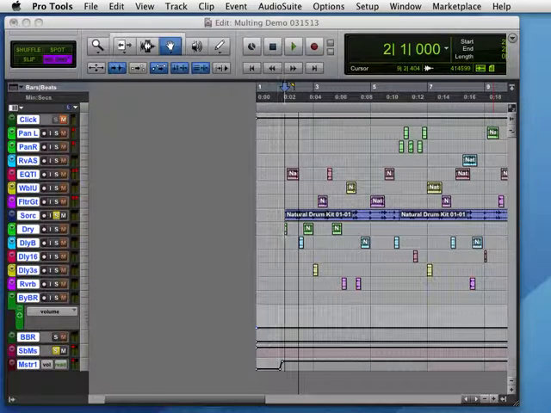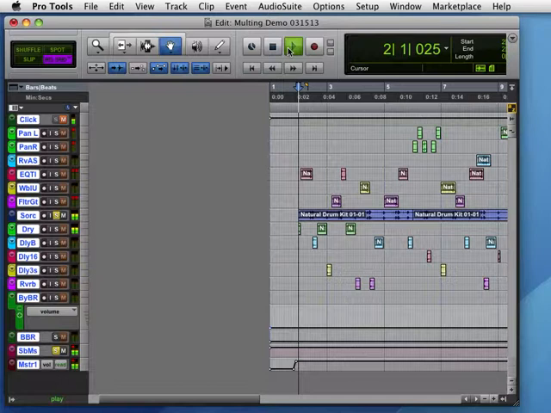In this tutorial, we're going to learn a technique called multing, which is using multiple audio tracks, each with their own plugin effect, to process a single audio clip quickly and efficiently without the need for automation. First, let me play you a dry drum loop here.